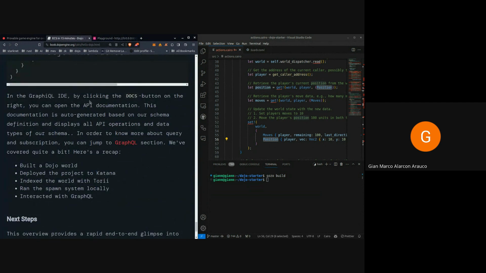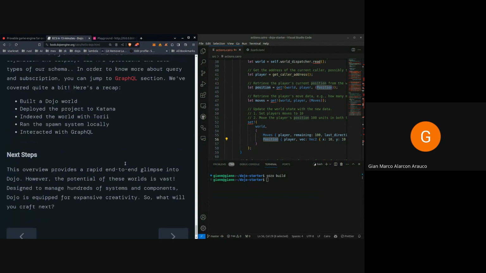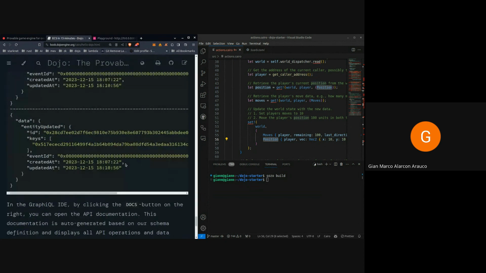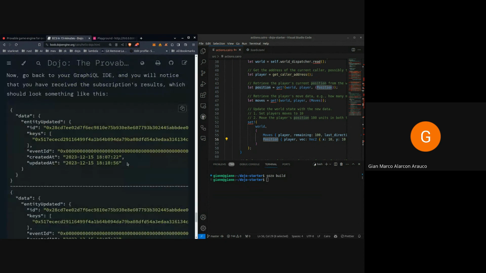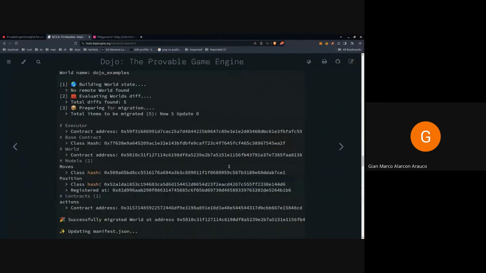In the GraphQL IDE, by clicking docs, here we have more options. We have all of these built-in queries. You can play around with this. Also some subscriptions, they're going to be useful to connect with your client. This has been a basic example now, so it's up to you to try it again to check more.